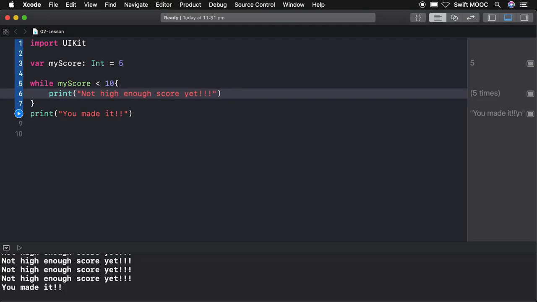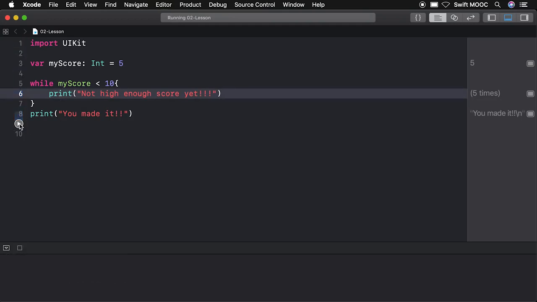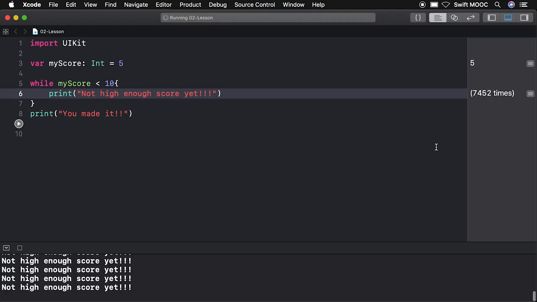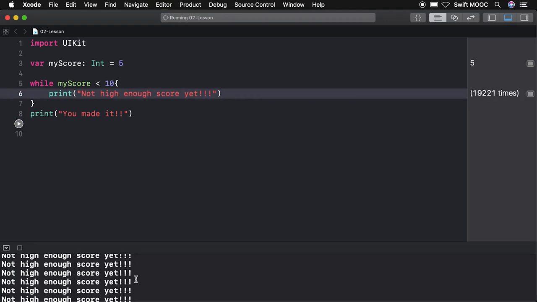Now I've removed that part that has the my score change, and I'm now going to run my code, and you'll notice, you can see here how many times it's been running. It's just continuing to run. That's called an infinite loop, and they're very common, a lot more common than you realize. It gets into a loop and it goes and it goes and it goes. And the reason is within the loop, nothing is changing the condition.